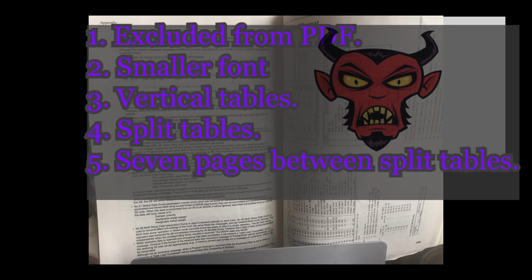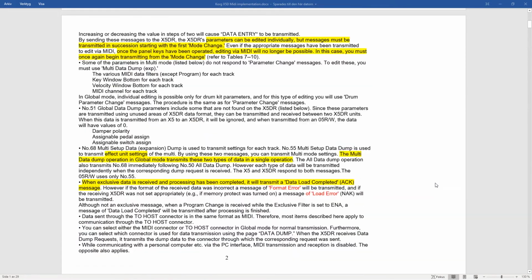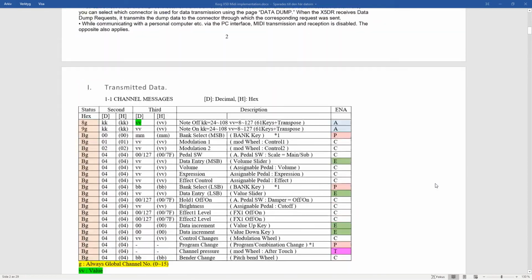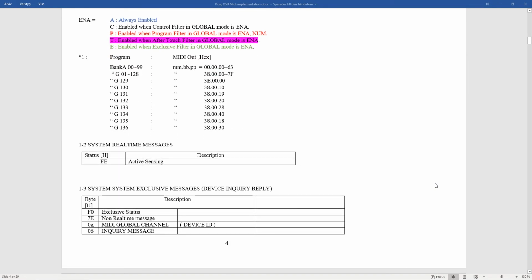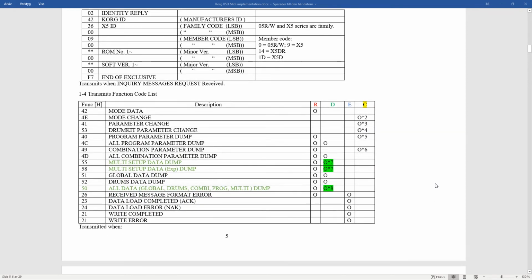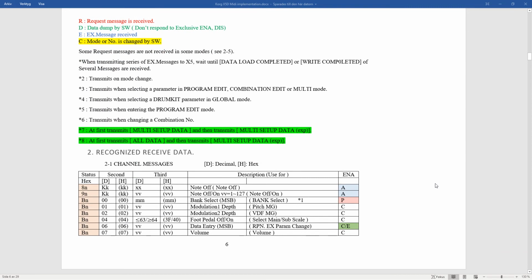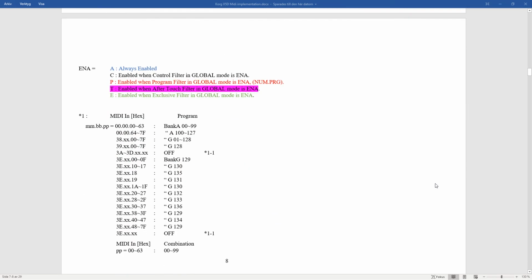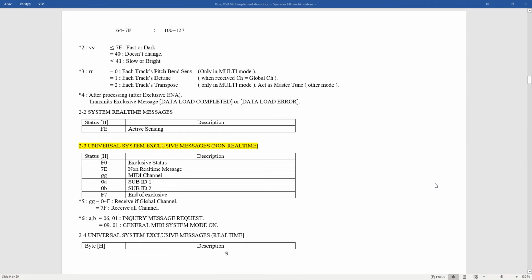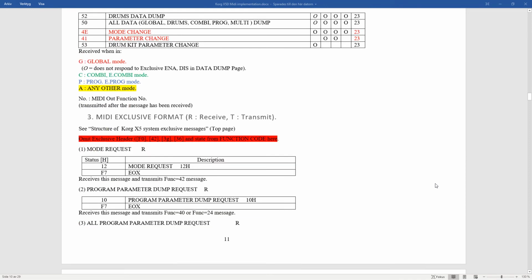Not helpful, Korg. It took me a month to write this in a clean manner, and now I give it away for free to you, my viewers. So here you have the channel messages, and now we're going down to the C6 messages that are concerned with data dump. I just let it roll here for you. It's about exactly 26 pages.